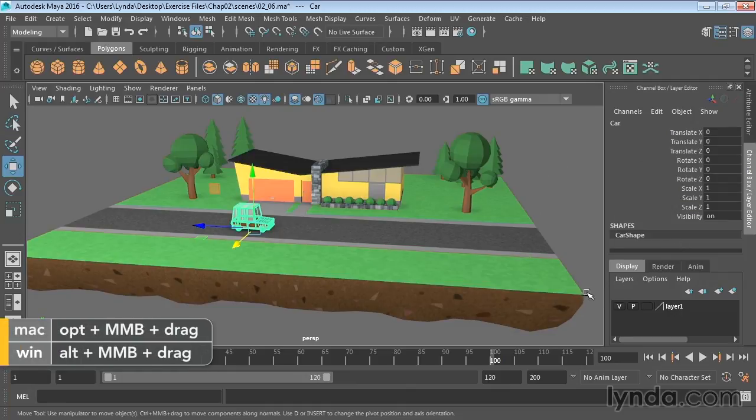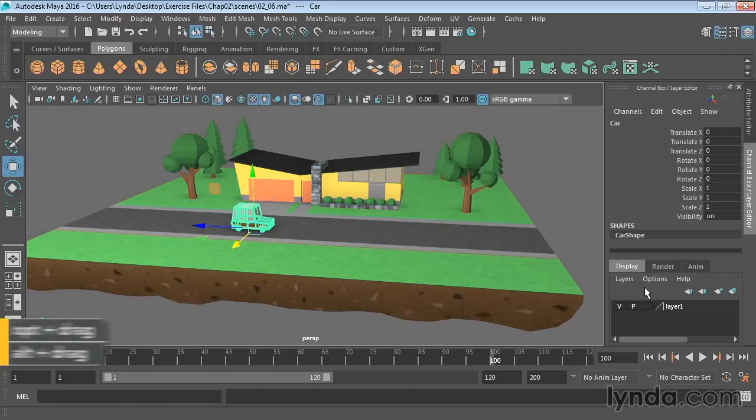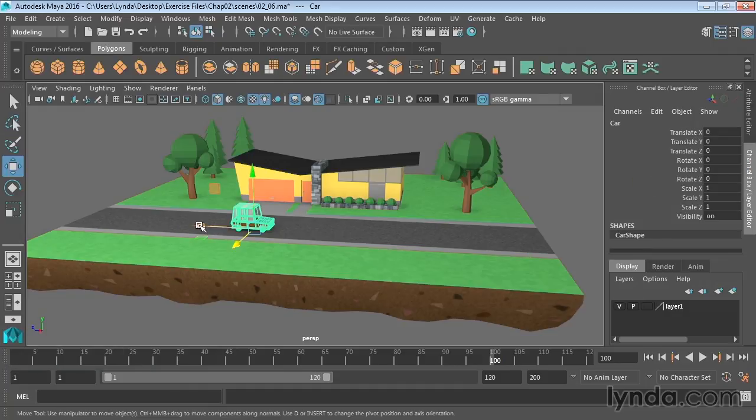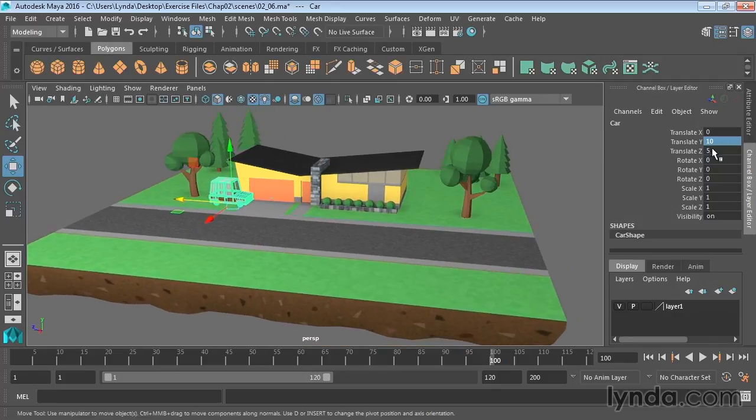Now the channel box also has along the bottom a layer editor, which allows us to put the scene into layers as well. So let's go ahead and just select this car and just move it along Z. And you can see that as I move it, those numbers change. So if I wanted to move it a very specific number, say 5, I could do that. If I wanted to move it vertically in Y, say 10, I could do that as well. And I could zero it out as well.